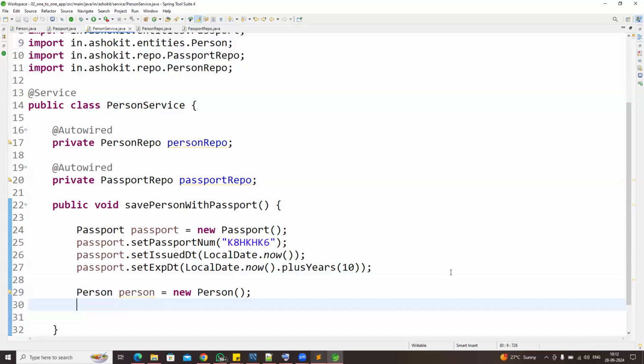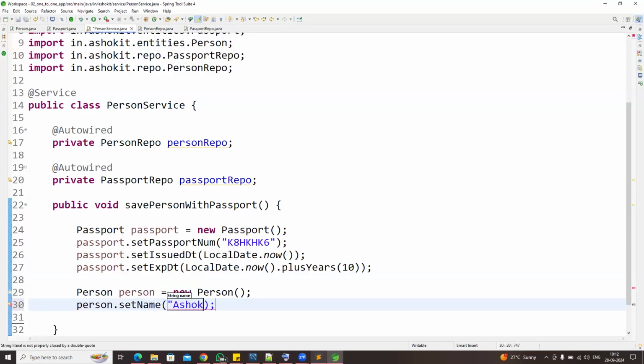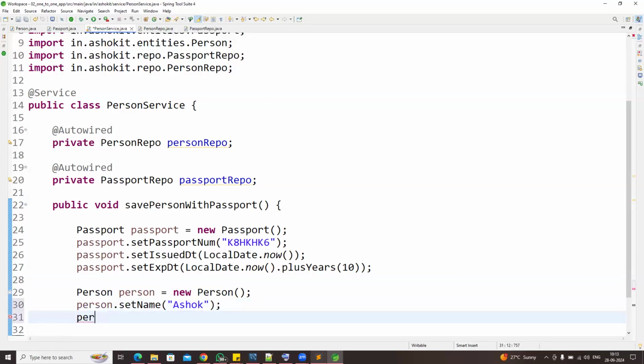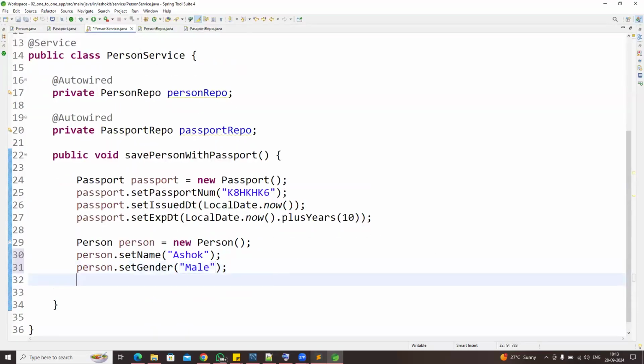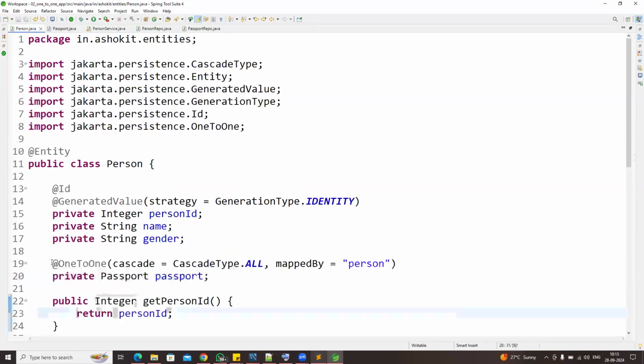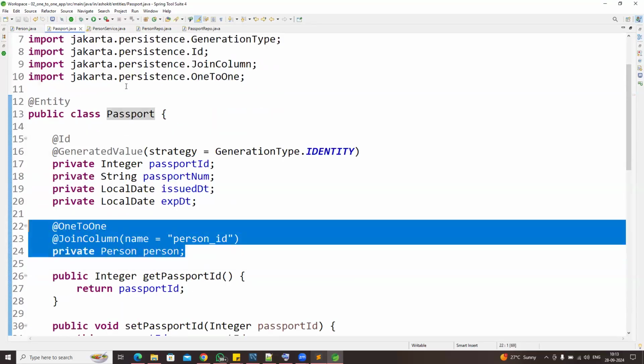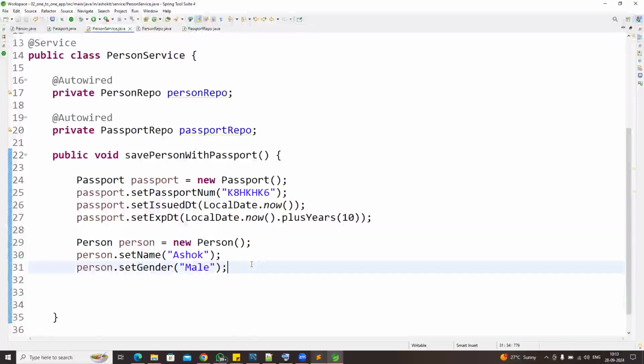Then let me set the data to the person. person.setName, some name I'm setting, and set some gender. ID I am not setting because it will be auto generated because of the generated primary key. Now I need to establish the relation. If you see in the entity, person has a relationship with the passport, and passport has a relationship with the person. So before inserting, I will associate these entity classes.